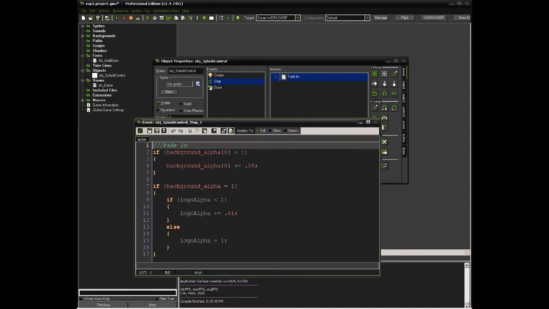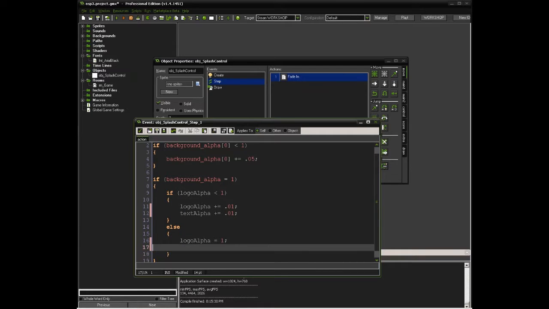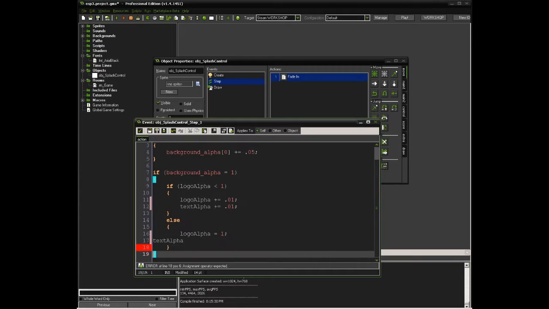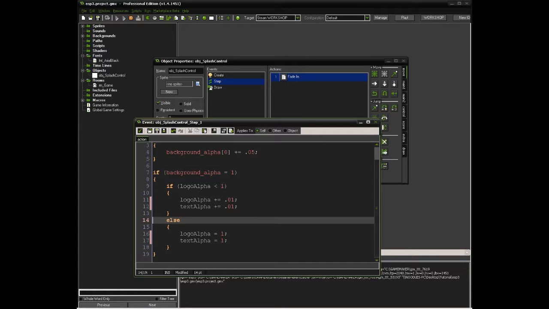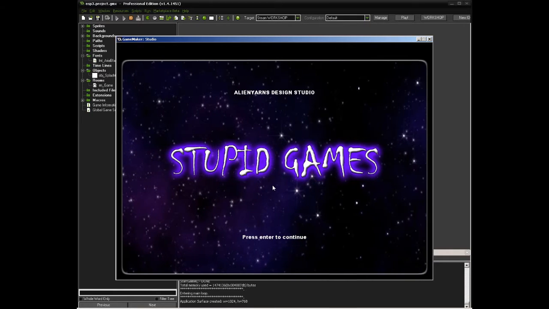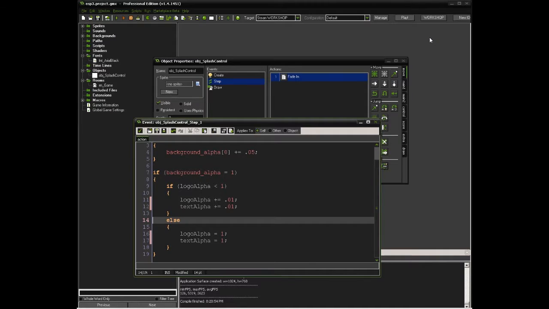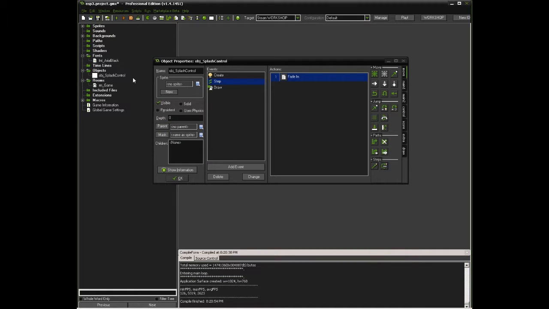And in the step, I'm going to have it fade in with the logo alpha. So they come in at the same time. Plus equals 0.01. And once again, you don't have to have this here because I'm pretty sure it's going to be at 1%. There's no doubt. But I do it just for the hell of it. Equals 1. And let's give that a try. And it all fades in together. Pretty nice. But pressing enter doesn't continue at this point. So we should probably add that aspect to it.